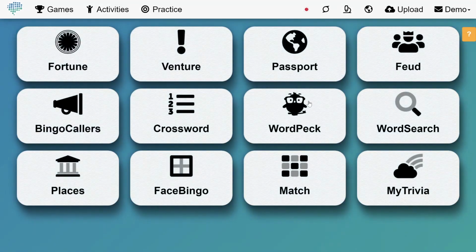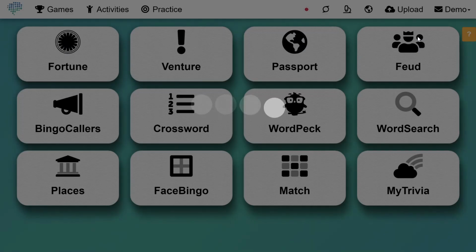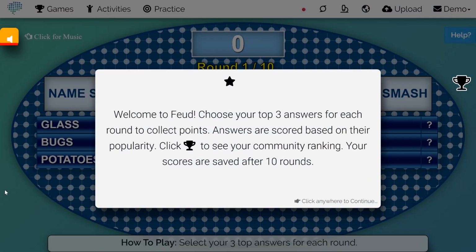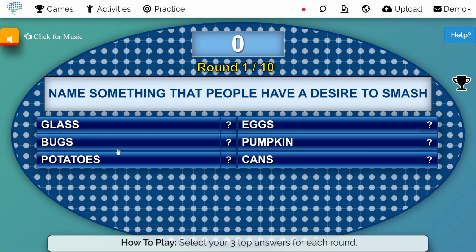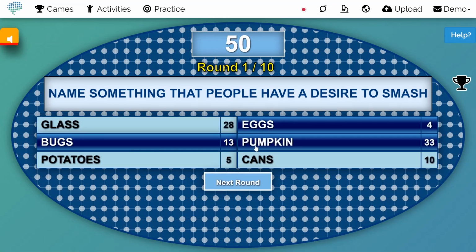After Passport, we have Feud, which is a spin on Family Feud. Now with Feud, each answer is assigned a certain number of points, and you're asked to choose the top 3.